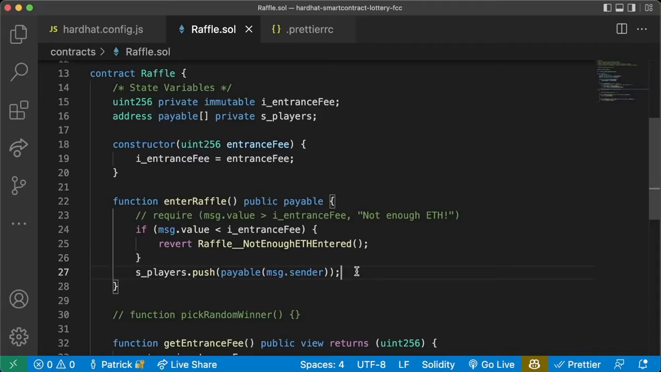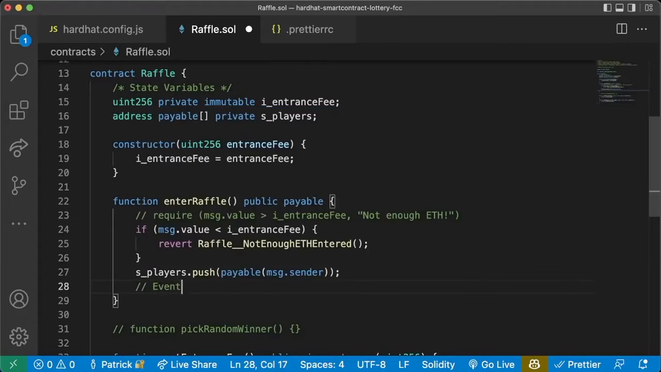Now, one of the concepts that we haven't gone over yet is actually going to be events. And events are really important to our smart contracts. Whenever we update a dynamic object like an array or a mapping, we always want to emit an event.